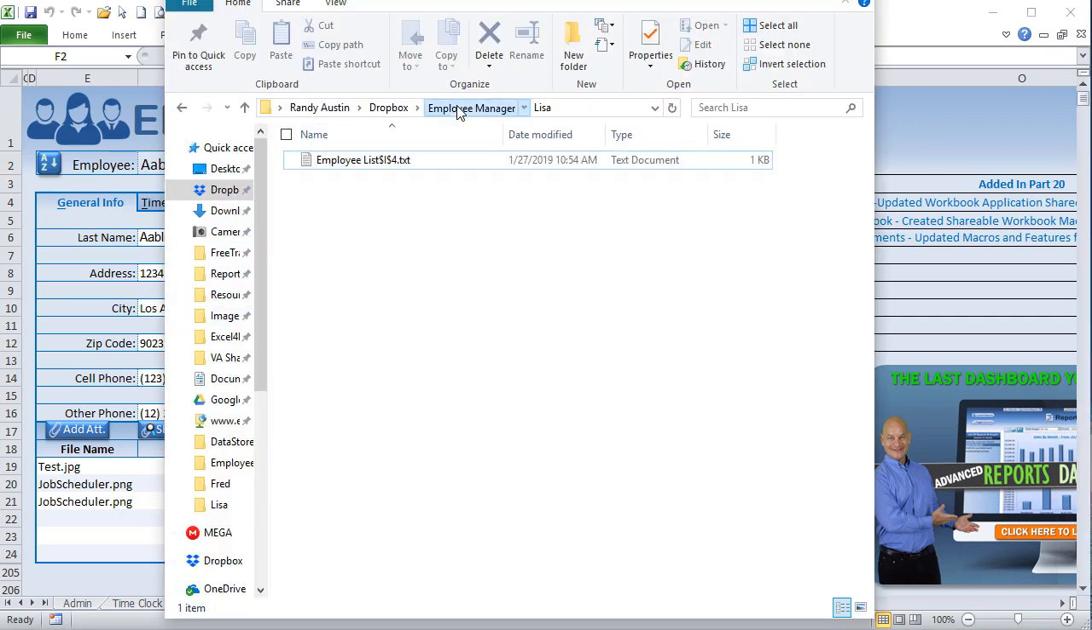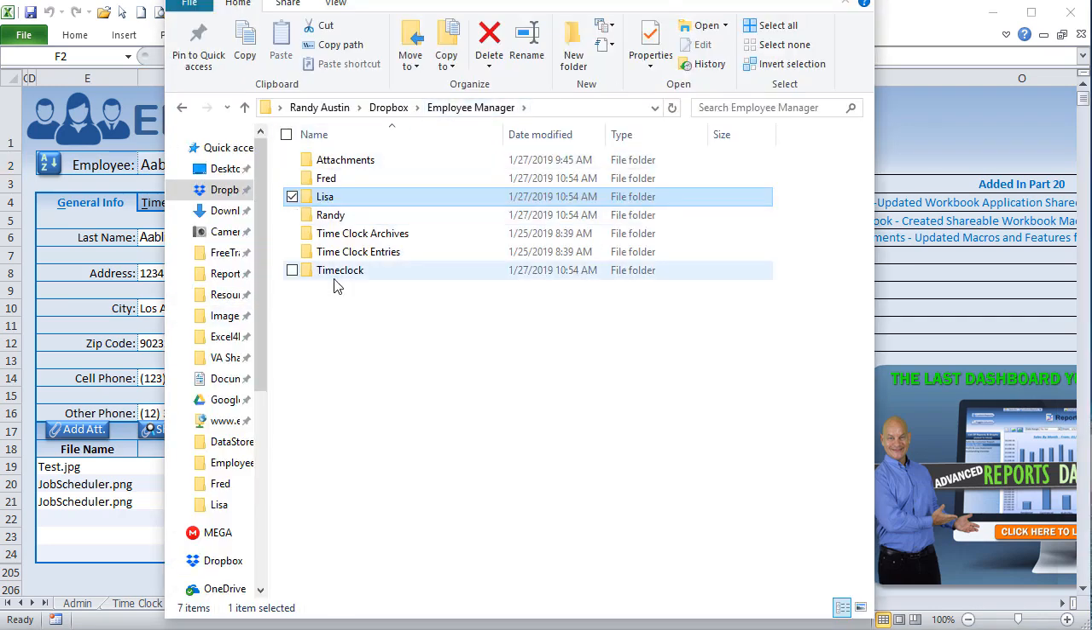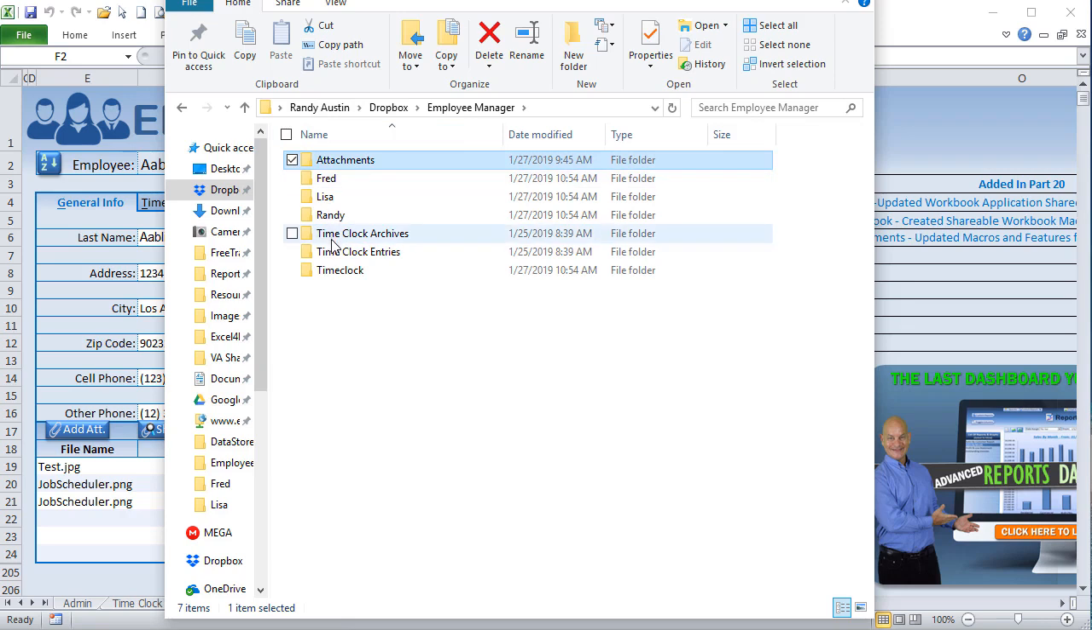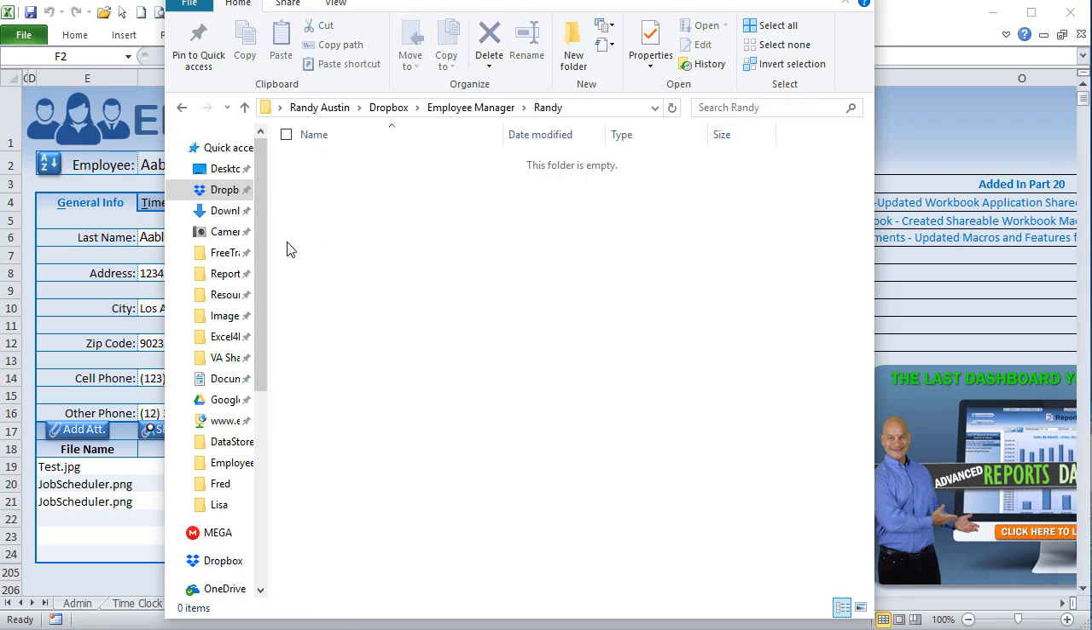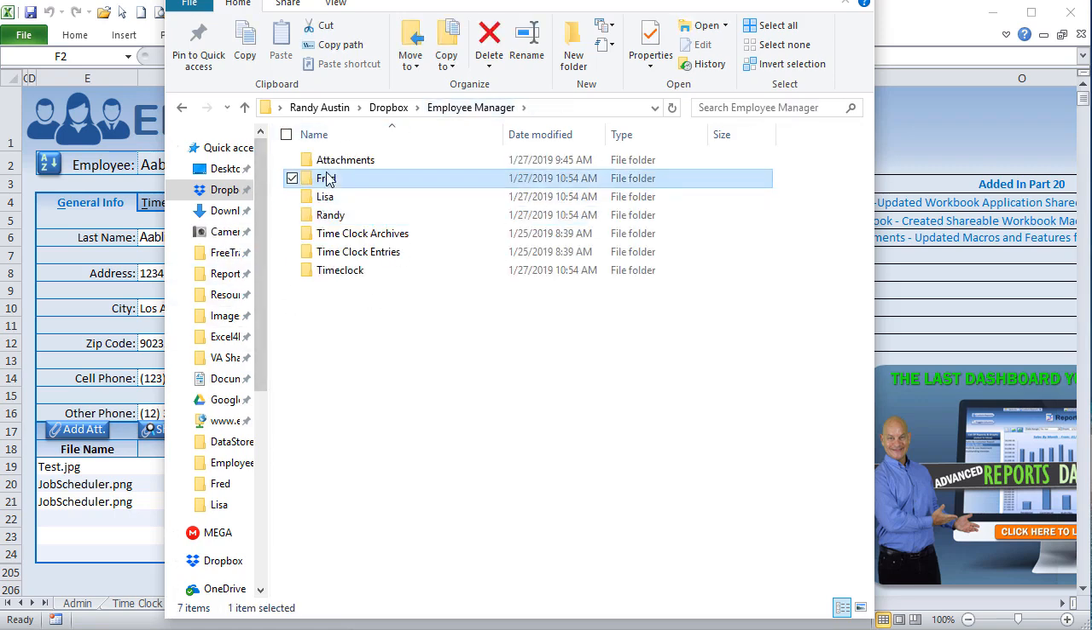So for example, these are for time clock entries. These are different, right? And the attachments are different. Those aren't users. So these three are not users. This is the user, Fred, Lisa, Randy, and time clock. Those are all users. Now, changes that I make, I don't want to save in my folder because they're mine. But changes that I make should be stored in Fred's.